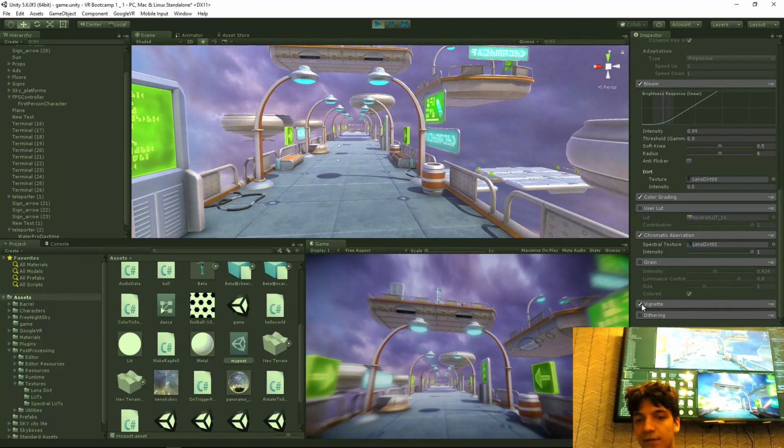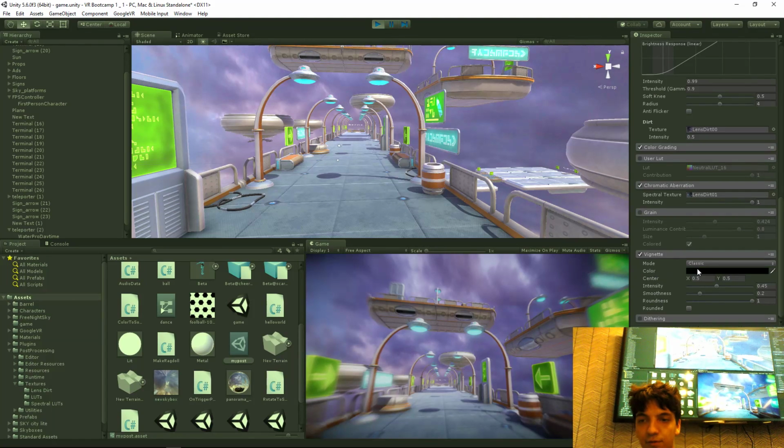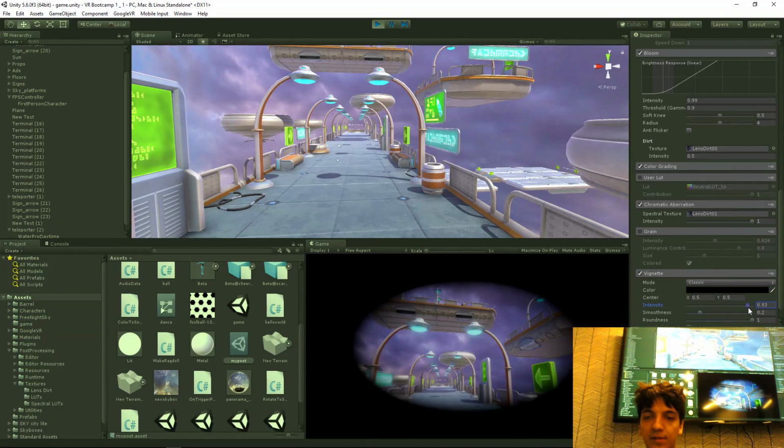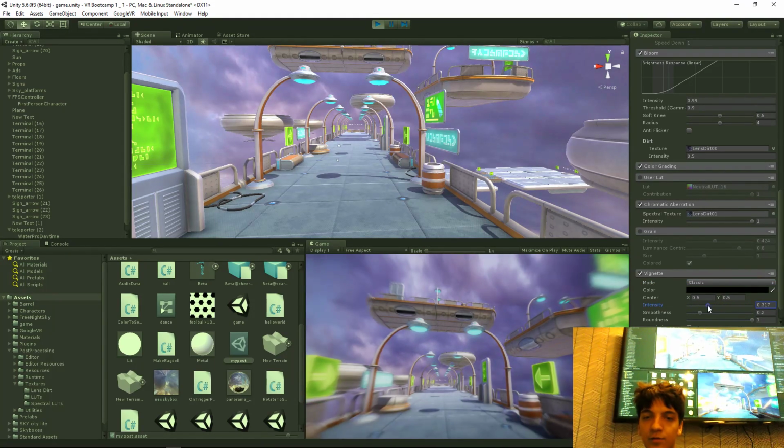Vignette, what it does is it darkens the edges. Masked mode lets you pick your own texture for how you want to darken these edges. But that's basically what it does. See that? So that's also another little addition, if you want to just add a little more something to it.